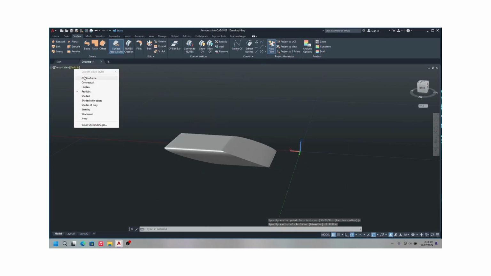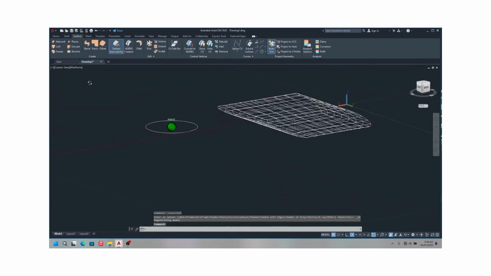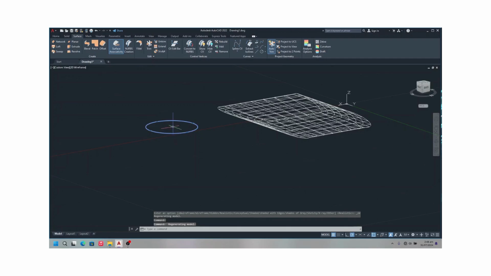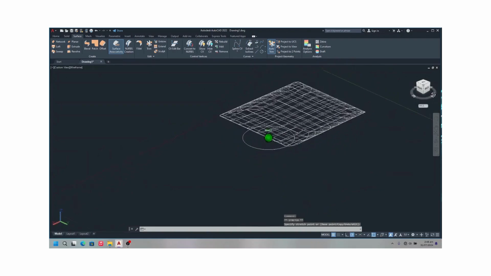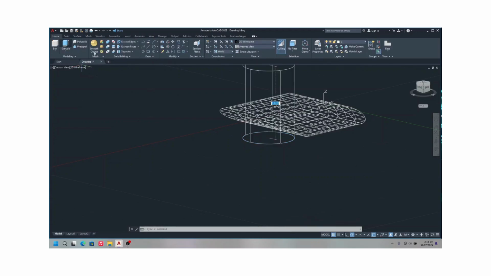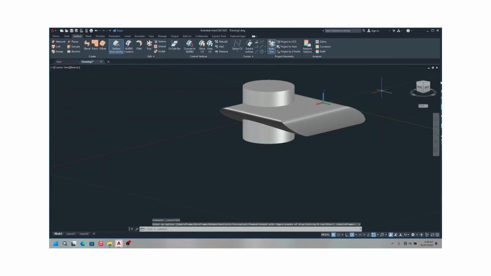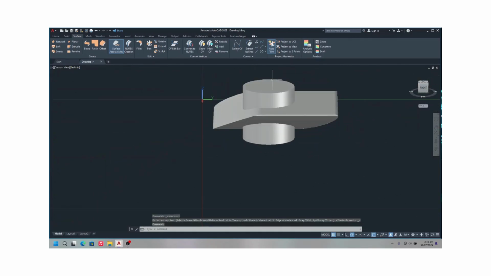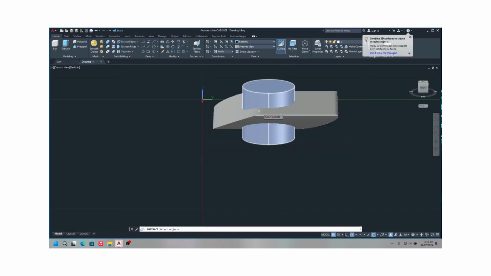I can't see this, so I'm going to go back to 2D wireframe, and as you can see my circle is over here, not even near the object. So what I'm about to do is take this and bring it over here right underneath this. Then I'm going to extrude it using a normal solid extrude, so I can show you this. Let's go back to realistic, and this is how it looks. Let's do a union and take out this circle from this entire thing.